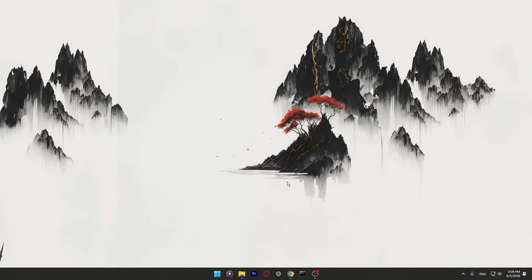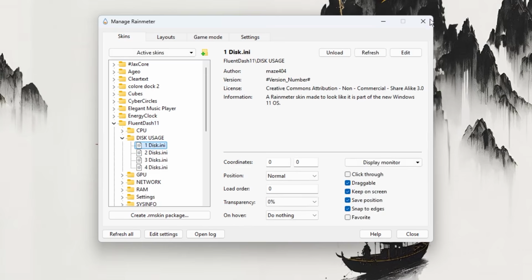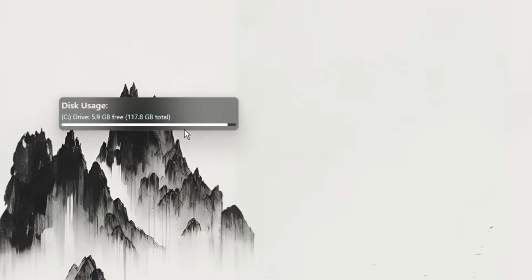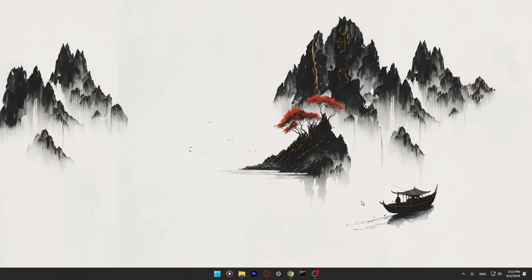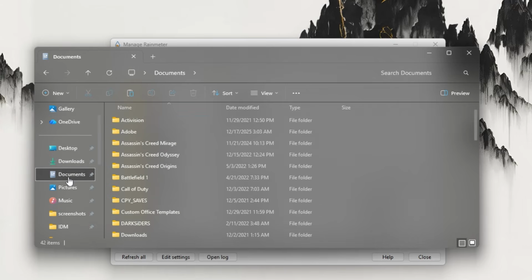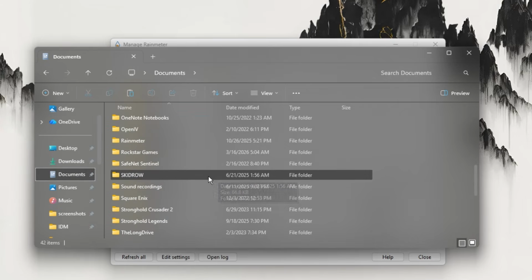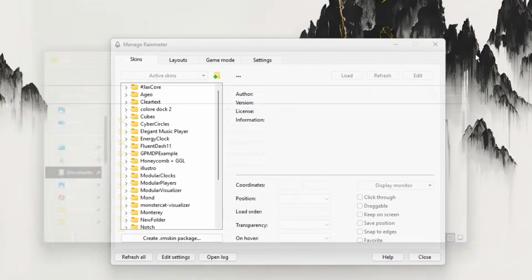Now let's move on to the next step, Rainmeter. Just head over to the link in the description, download it, and install it like you would any other program. Once you launch Rainmeter for the first time, you'll notice a few default widgets already sitting on your desktop. Just right-click on each one and select Unload Skin. Now for the important part. Take the two Rainmeter files I've provided and copy them into the exact folder I'm about to show you on screen. Just follow along with the path I'm using, paste the files there, and you'll be all set.